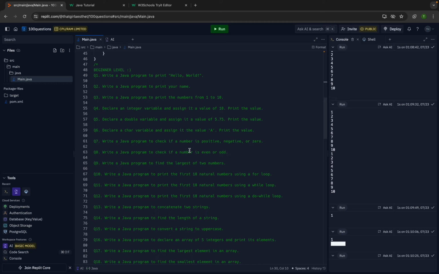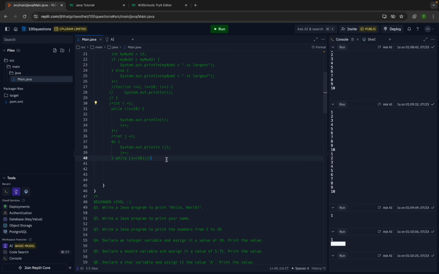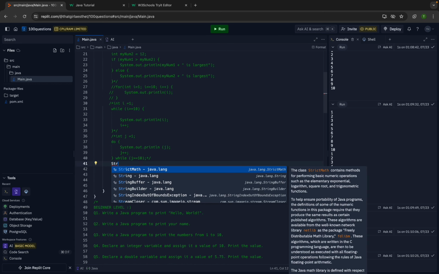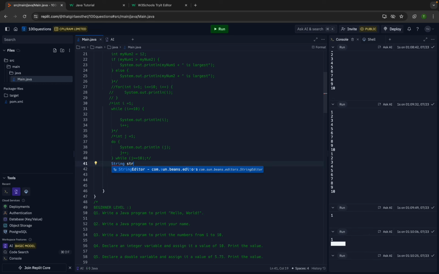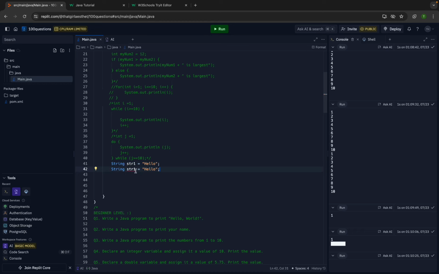Next question, write a Java program to concatenate 2 strings. This is very easy. Let's just name 2 strings. String str1 is equal to hello. The next, string str2 is equal to world. So we are basically trying to print hello world.